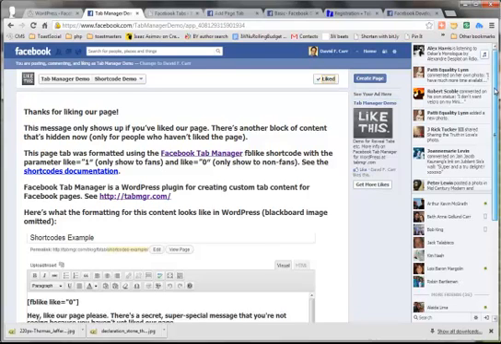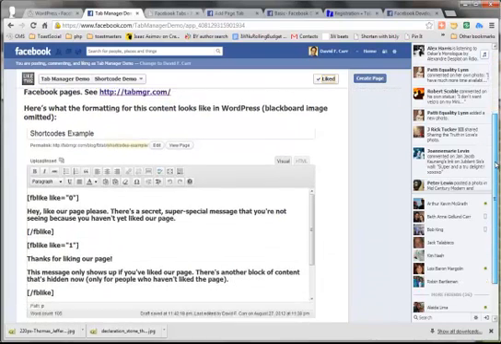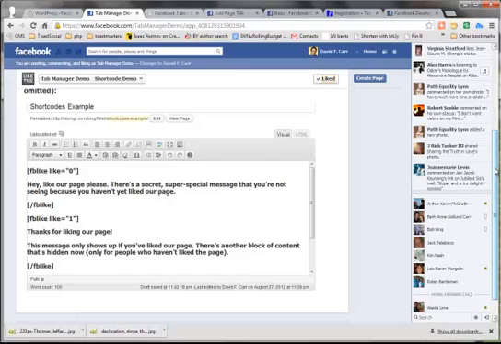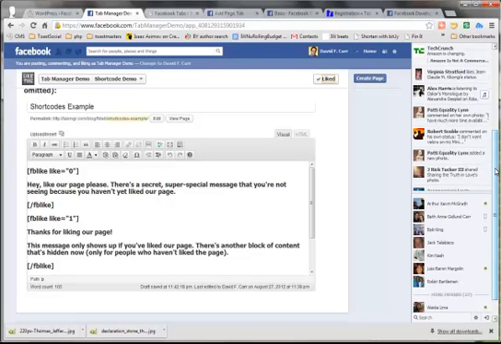We'll see much the same effect. I click the like button and I get different content. The difference is that this content is generated from a single Facebook Tab Manager post, where WordPress shortcodes have been used to bracket the content that should only be shown to fans or only shown to non-fans. The shortcode technique is simpler in some ways, but it does mean that your content is mixed in with some funky coding.